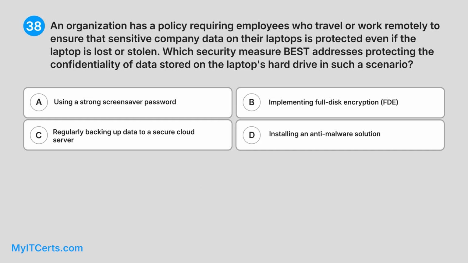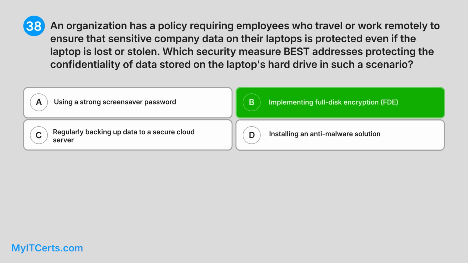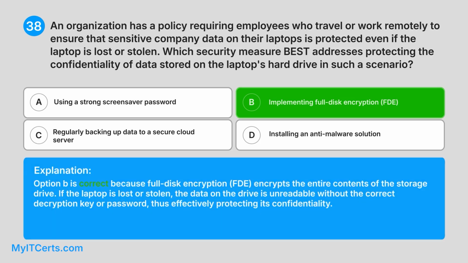Correct answer, B. Implementing full disk encryption via FDE. Explanation. Option B is correct because full disk encryption, FDE, encrypts the entire contents of the storage drive. If the laptop is lost or stolen, the data on the drive is unreadable without the correct decryption key or password, thus effectively protecting its confidentiality.